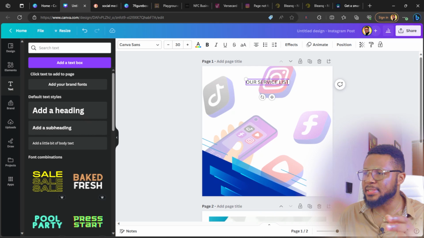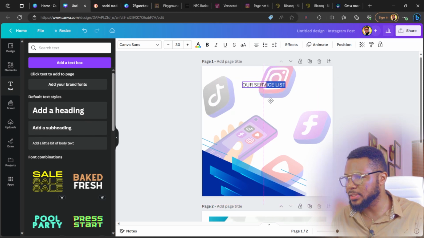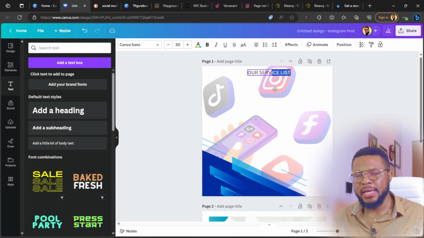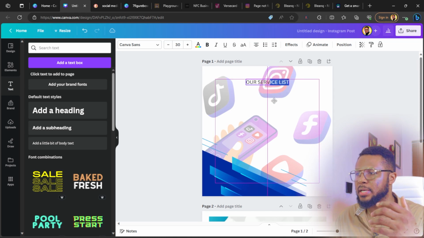So if you're doing the design, make sure that you stick with the same box. This box here, you can see this box like so. Make sure you stick with it, because if you go way above, it's not going to come up great when you post it on Instagram. So it's best that you keep all your designs within this box.